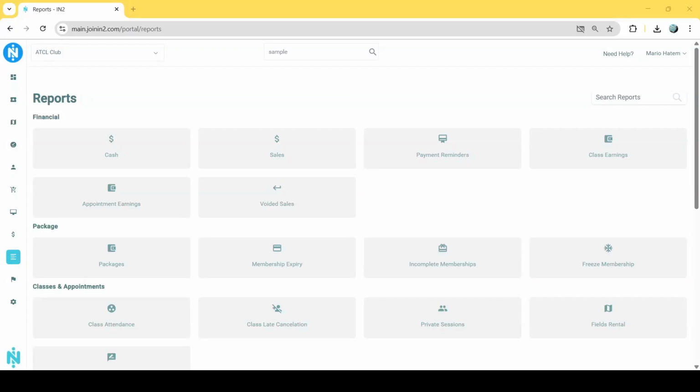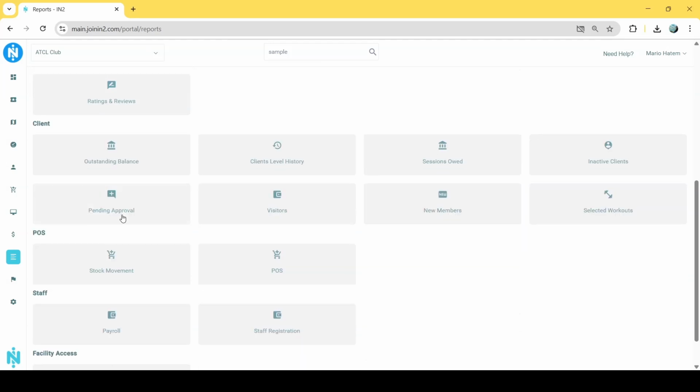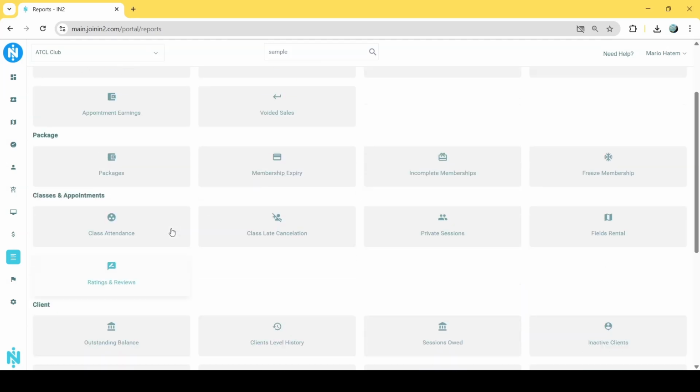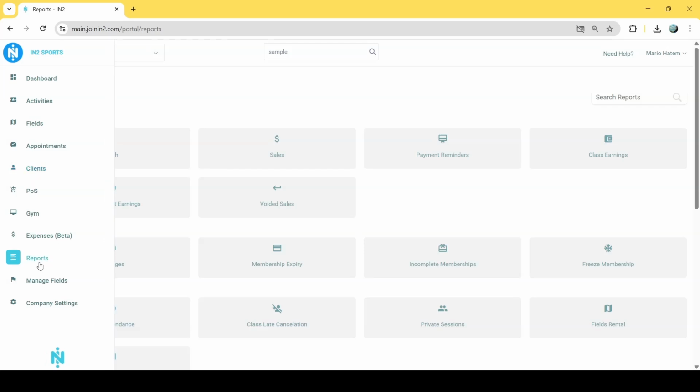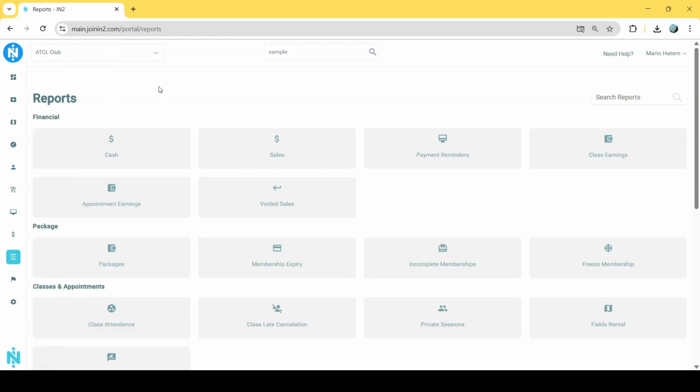In this video, we're going to go through the Reports module. And we're going to cover two main areas, the financial part and the POS part. To access your reports, go to the left side menu and click on Reports. Let's start with the financial section.